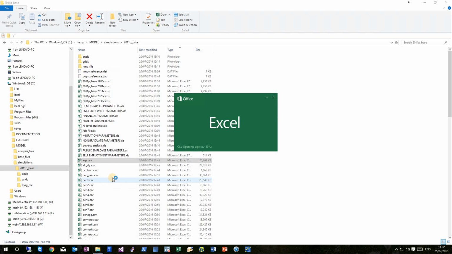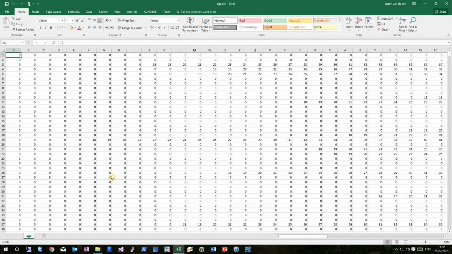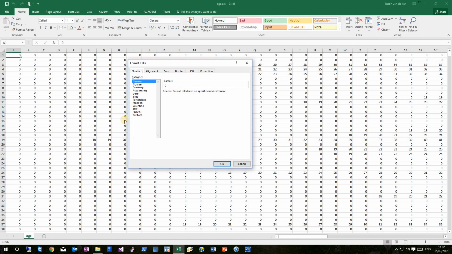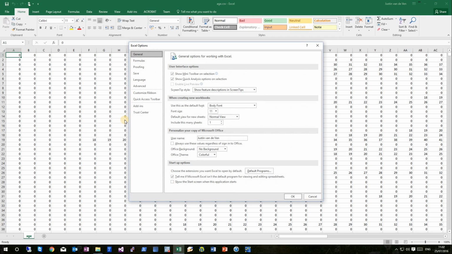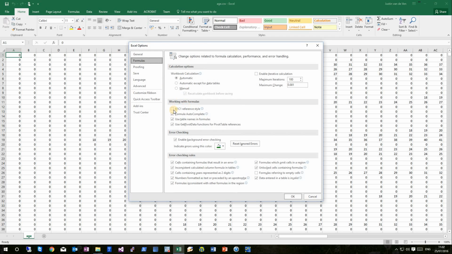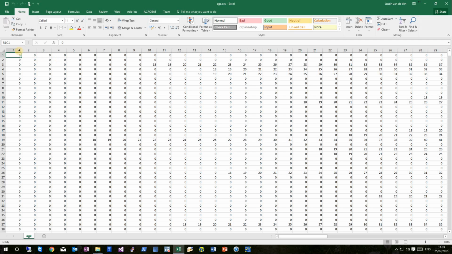If we open one of those up, these files report the circumstances of simulated individuals. If I change the format to read numbers rather than letters along the top here, each row corresponds to a simulated individual, each additional column to a simulated time period.